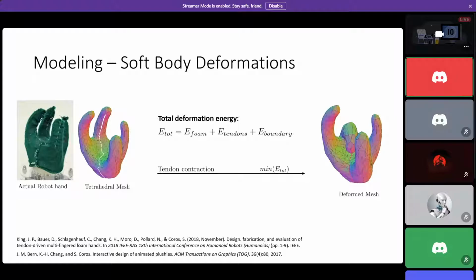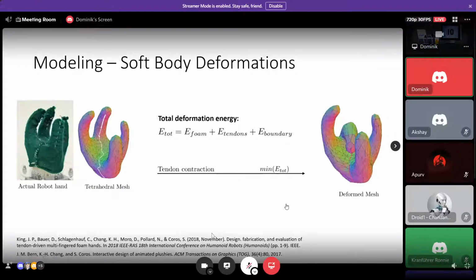Whoever is interested in that in more detail, we can talk about it, or you can also read these two papers that we published where we explain this in a very detailed way.